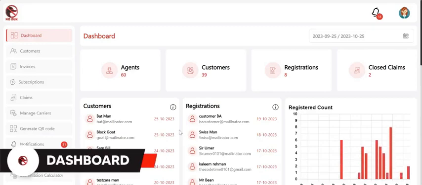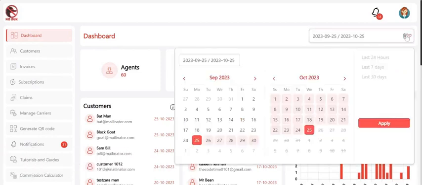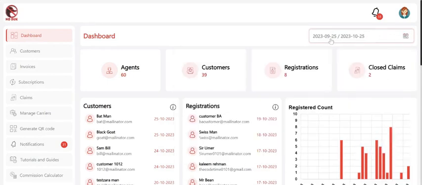We will be landing on the dashboard screen. Here we can see this date filter, which is by default set at 1 month. But if you click on the icon, you will be able to see the calendar on which you can select multiple dates and click on the apply button, which will be applied on the date filter. So by default, 1 month has been selected.